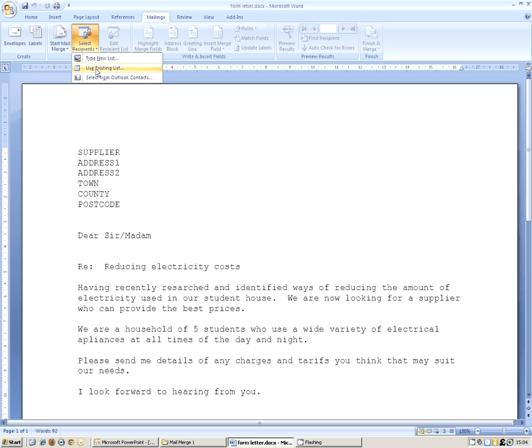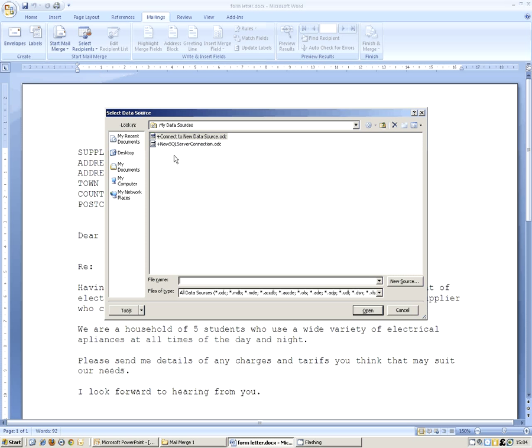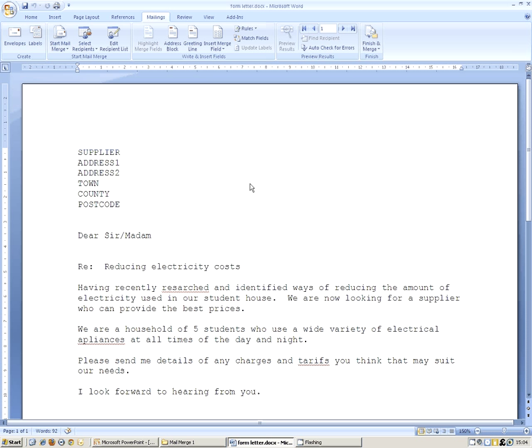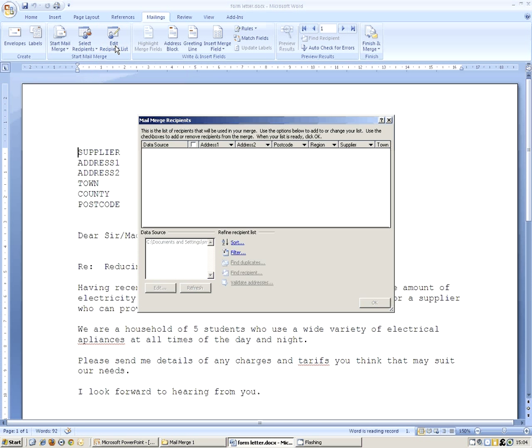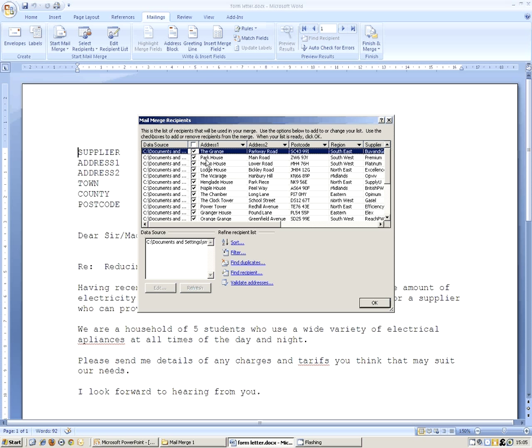Use existing list. Find the folder. Suppliers. Now the Edit Recipient button is available to us. So I can click there. And we can see that mail merge did use the commas and organized the data into fields and used the top row as field names.